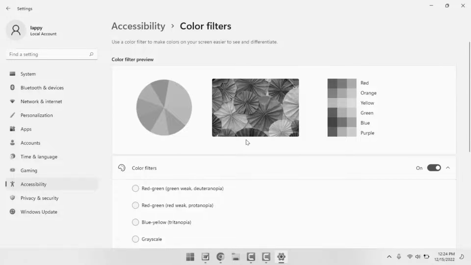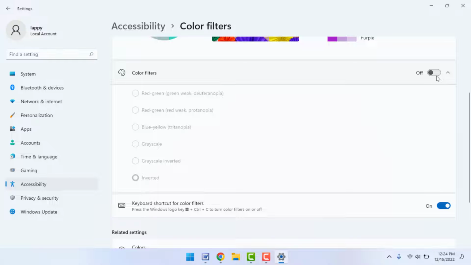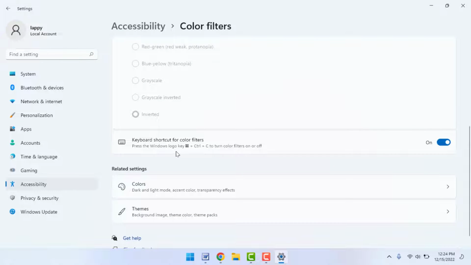Now here, first I am going to disable it. Just scroll down slightly and you can find the option Keyboard shortcut for color filter. You need to enable this option, and here you can see the shortcut key Windows plus Control plus C, as you can see.